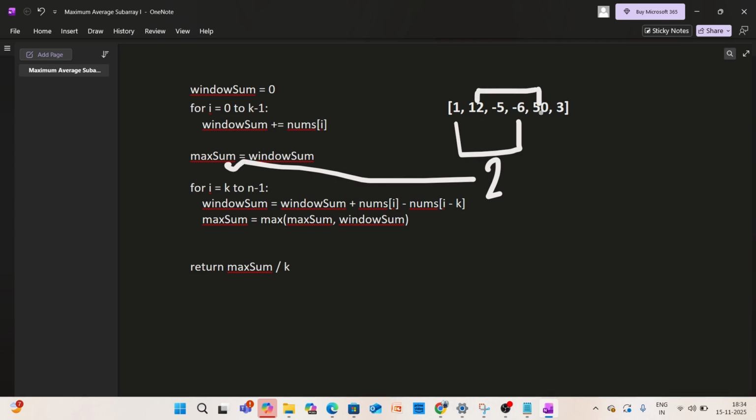So we will start from here, which will be K. So that will be added, nums I, and the first leftmost element of the window, previous window, will get removed. So that will be I minus K. So in this way, the sum of this window will get calculated.